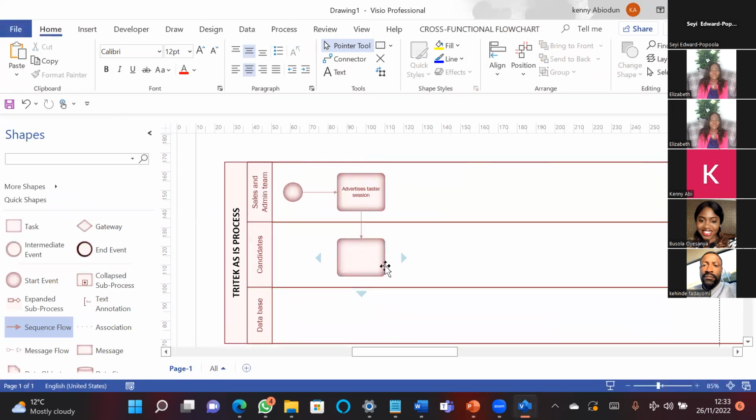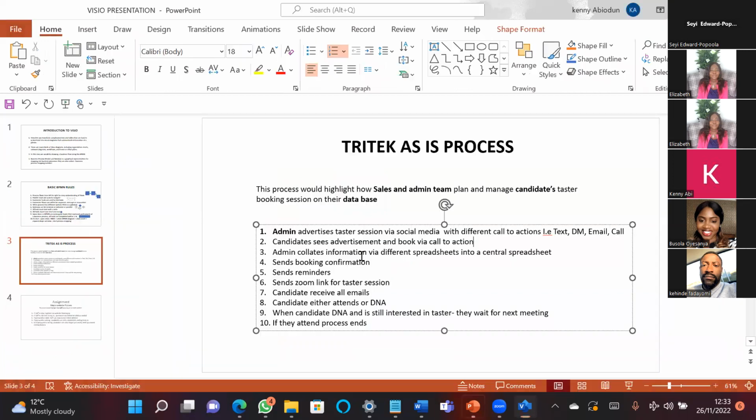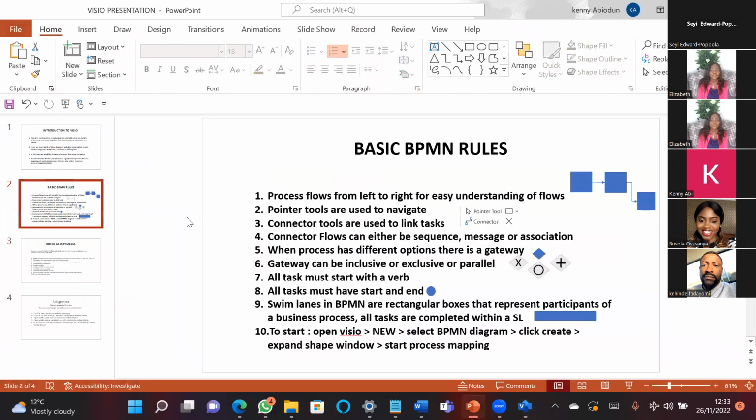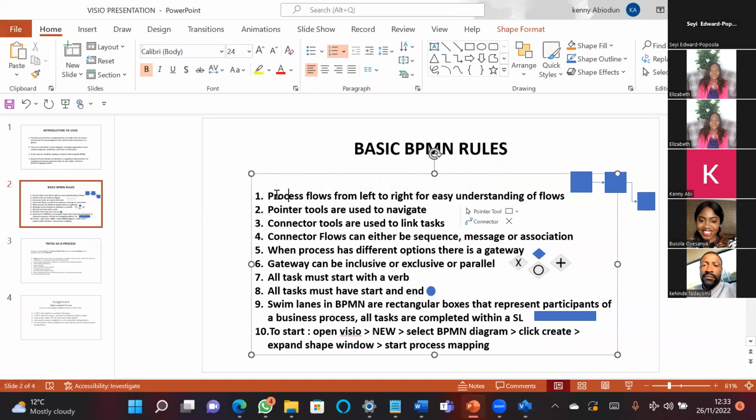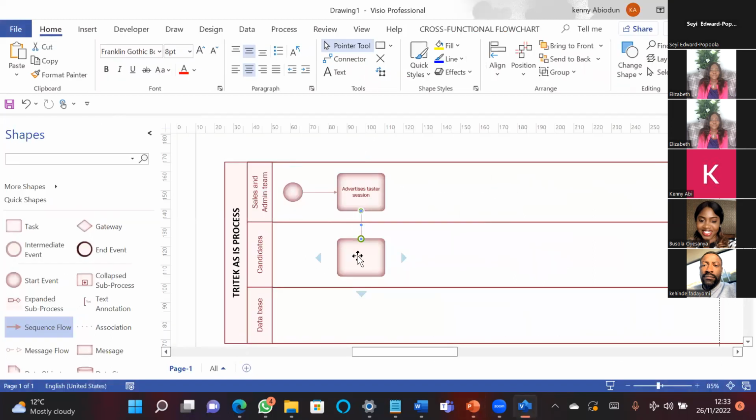Now see what happens here. Can you see that this thing connected here? But in order to understand your diagram properly, all processes flow from left to right for easy understanding of flows. So for me, this is wrong. I'm going to delete that connector and move it a bit forward.